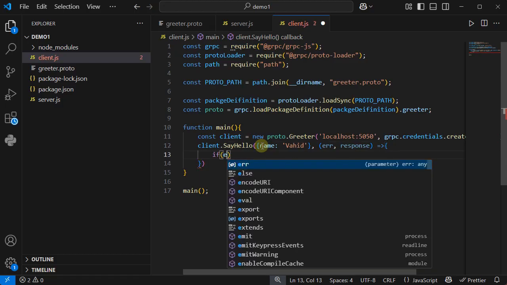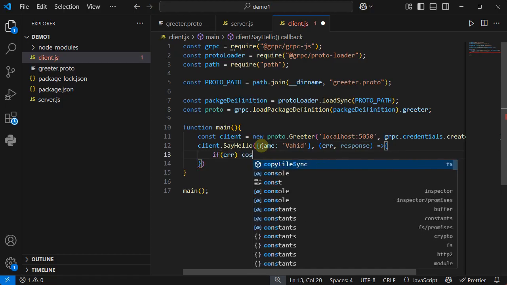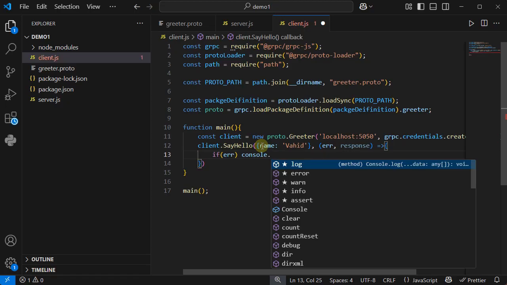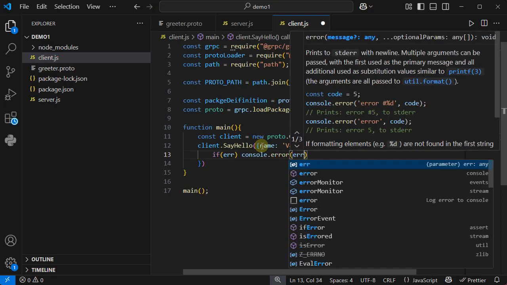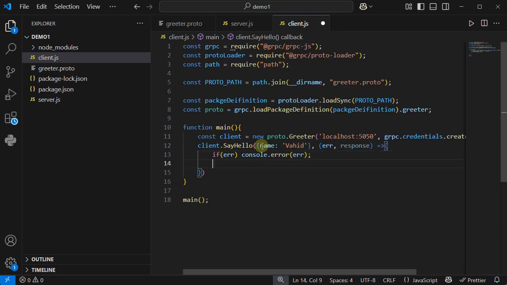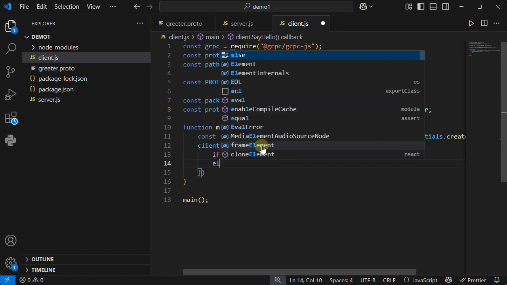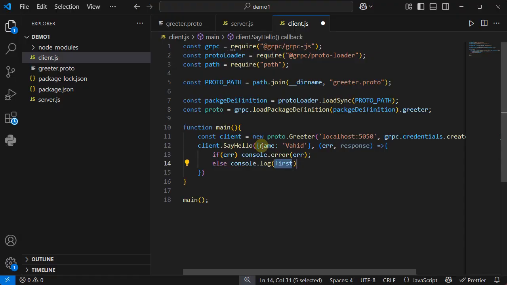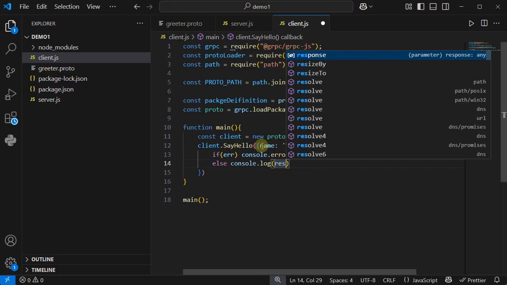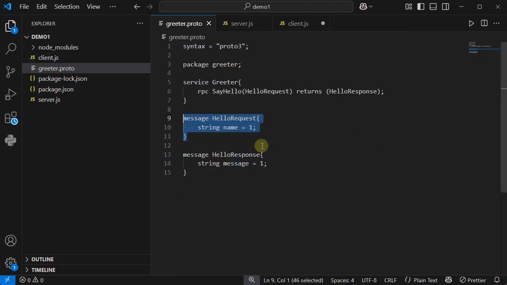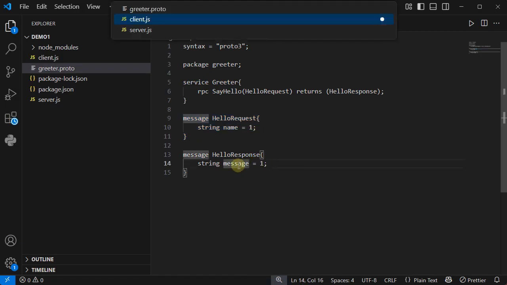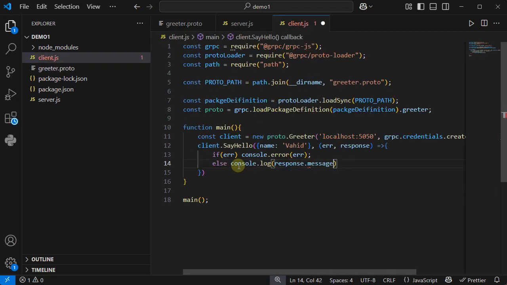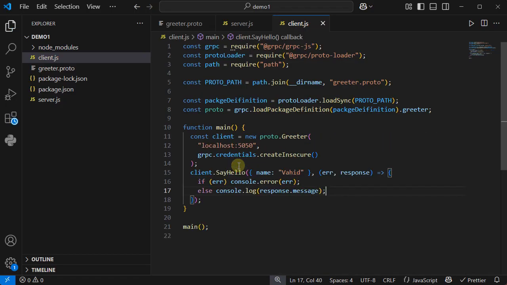And if an error happened, go ahead and console.error the received error, and else is console.log. Inside the response, we know that the response is of this type. We have a message here. I'm going to say response.message. It prints a message for me. And this is the client side.